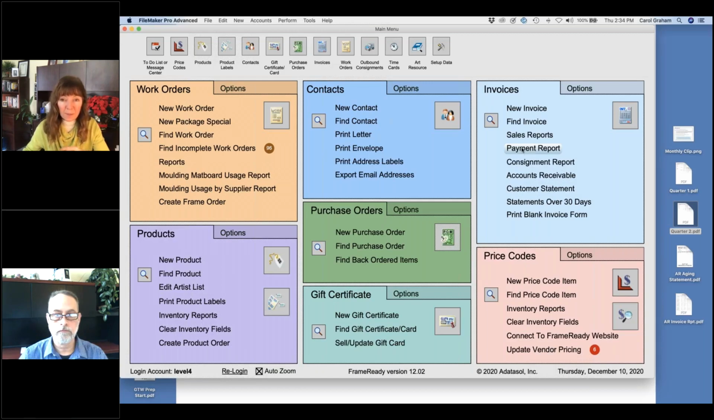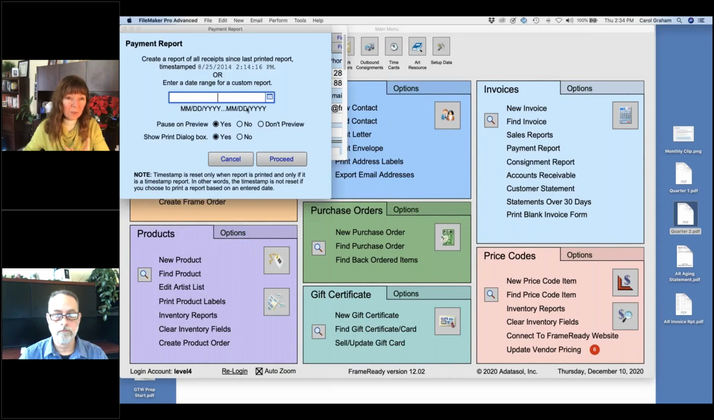When you click on the payment report, it's going to ask you for a date range. If you leave it empty, it remembers the last time that you clicked on this report and printed it out. Otherwise, you could say, I just want to do a date range for the year, or I just want to find out for this last month, and put that in instead. And we'll go for the month on this one.